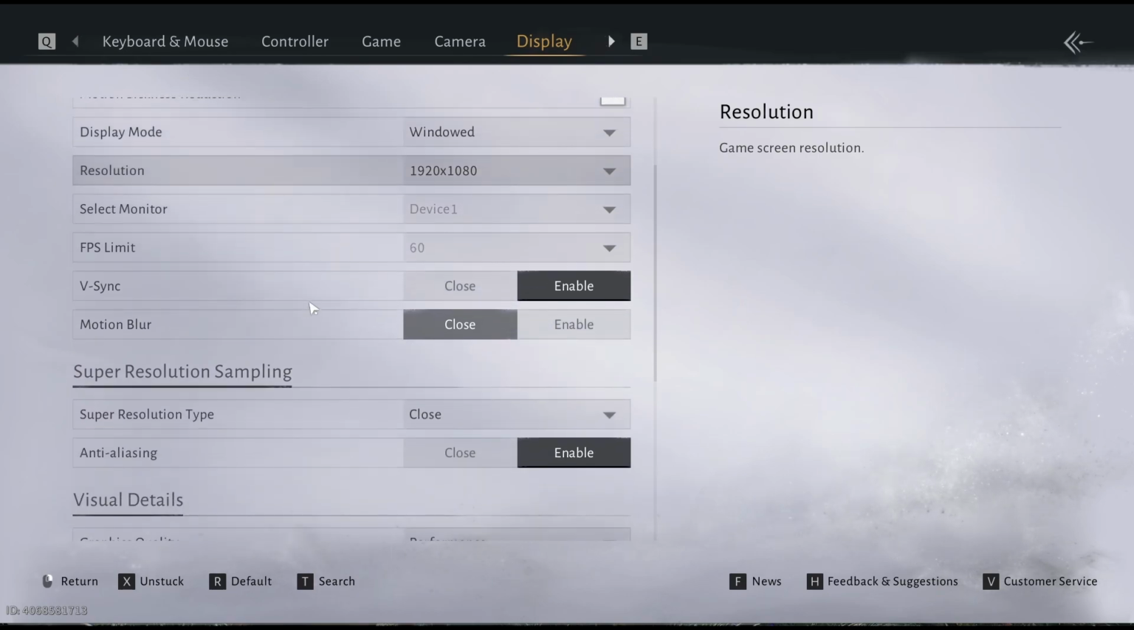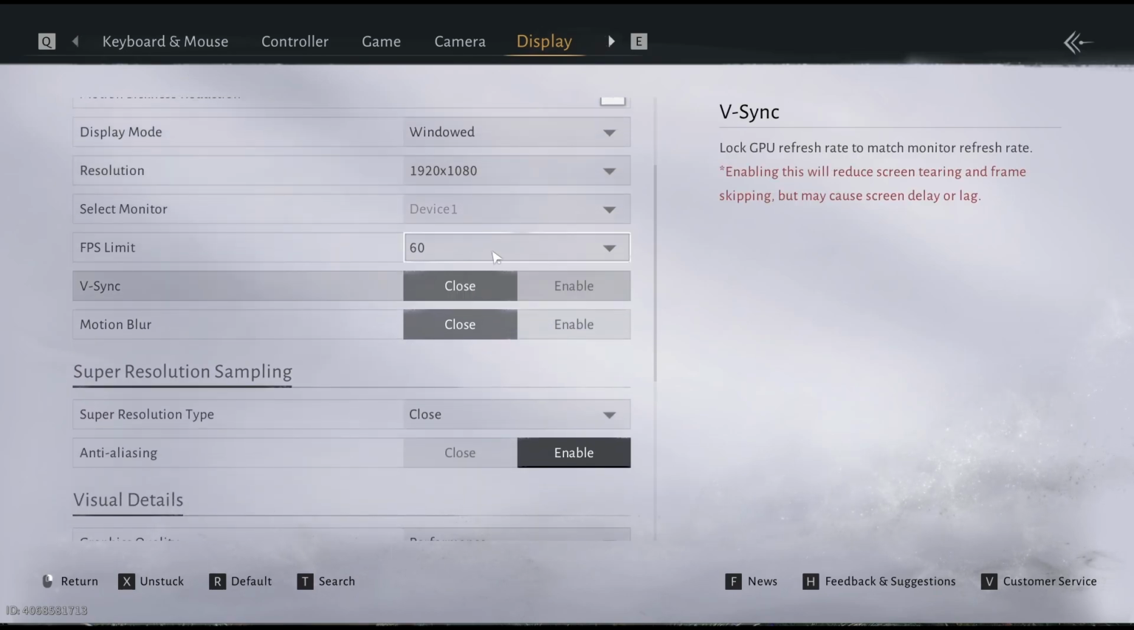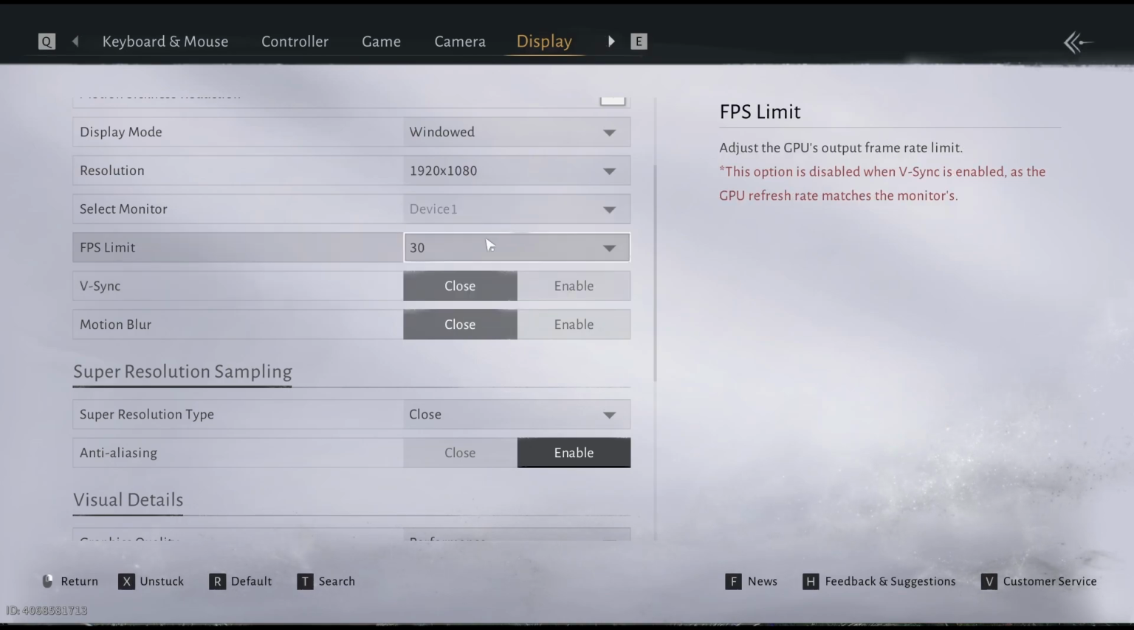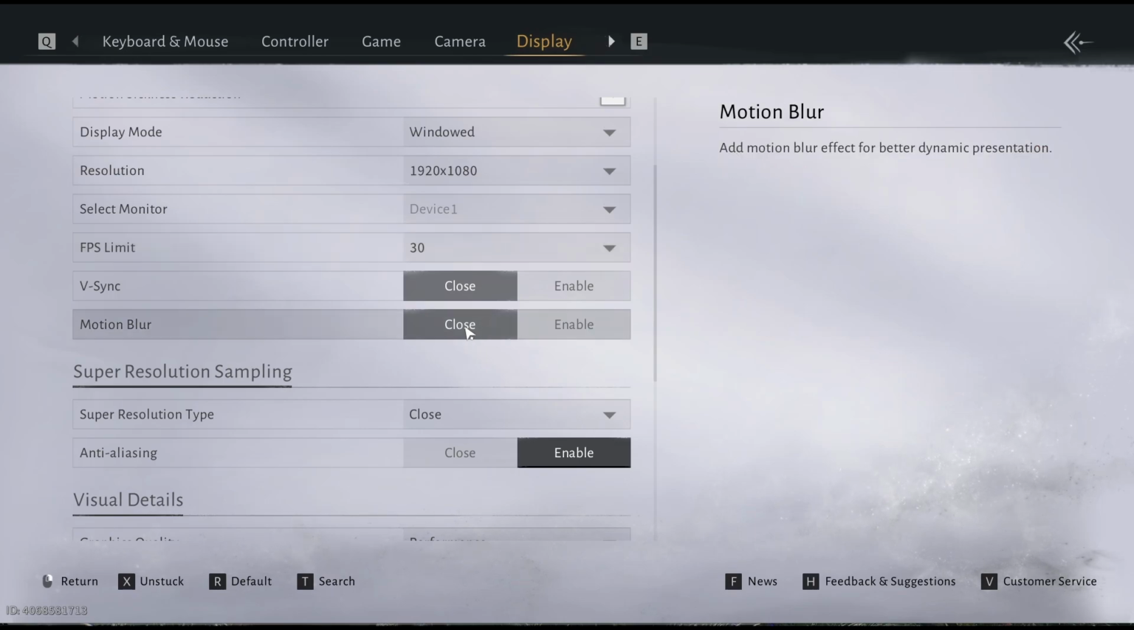Then here you're gonna see the option for FPS limit. If you disable VSync, you'll be able to unlock the FPS limit, and you can just set this on 30 FPS in case your PC is very low end. Then you can disable motion blur.